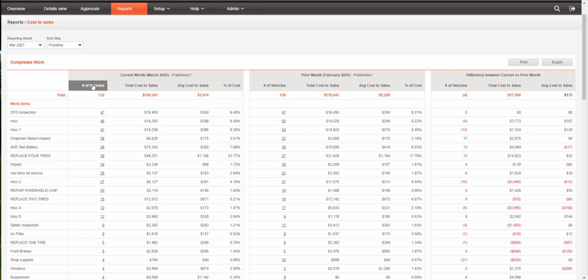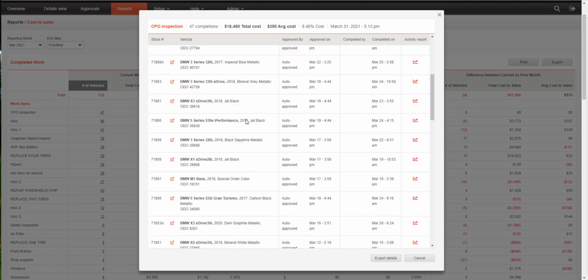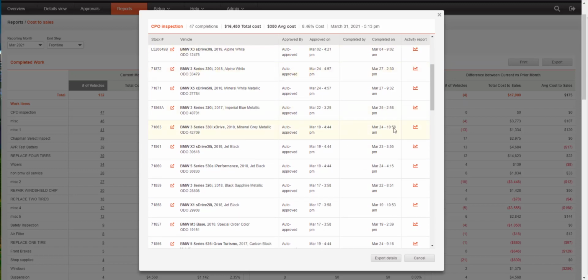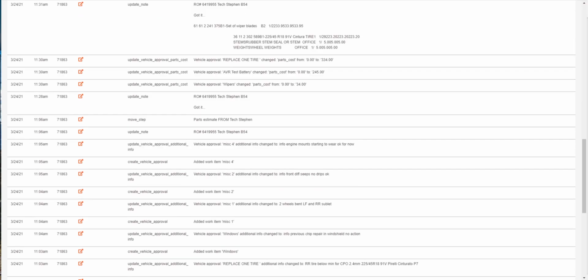These columns are sortable. In this case, I'm going to sort by total number of vehicles. We had 47 vehicles with CPO inspection. I can now click that 47 and it's going to show me all 47 vehicles that hit frontline with that work item on them. And I can sort through, and if I need to get into the details of that car, click the activity report. It will take me right down to all the activity on that particular vehicle.